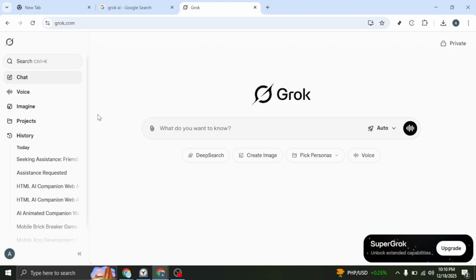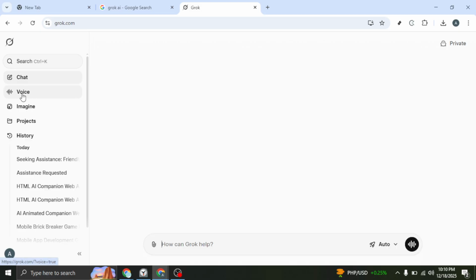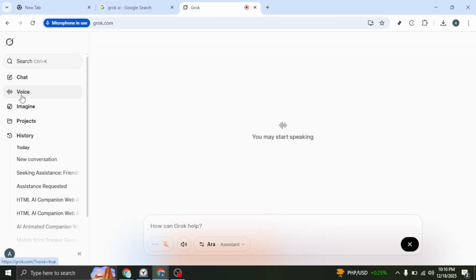After you're in, look to the left-hand panel and find the option labeled Voice. Click Voice to open the voice interface. On smaller screens, that panel might be collapsed into a menu icon, so expand it if you don't see voice immediately. You'll notice a brief connecting state. This is normal. Grok is setting up the audio session.